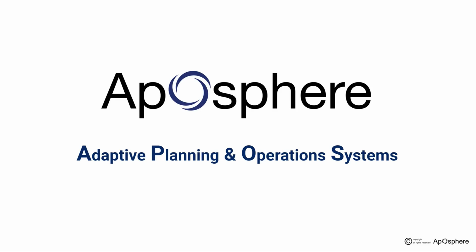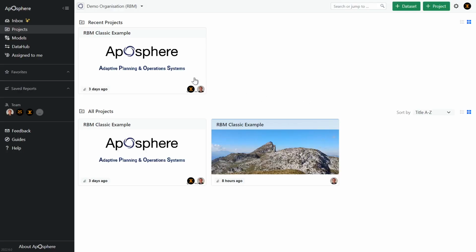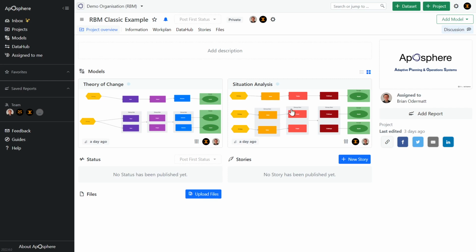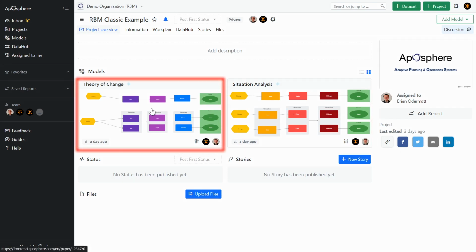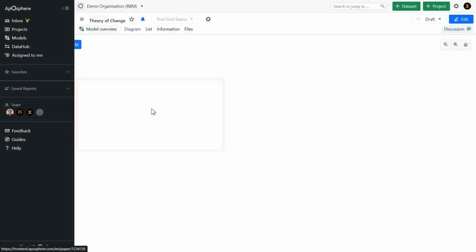Today we will see how to get started in a diagram. Let's start with the results-based management example project. As you can see, it comes with a situation analysis and a theory of change. Let us click on the theory of change to start editing it.